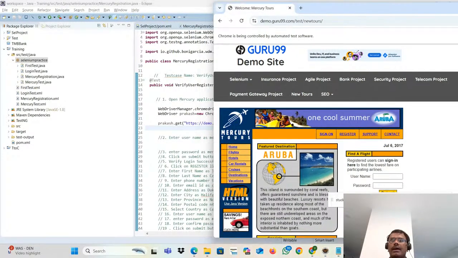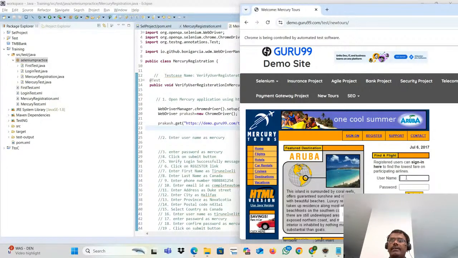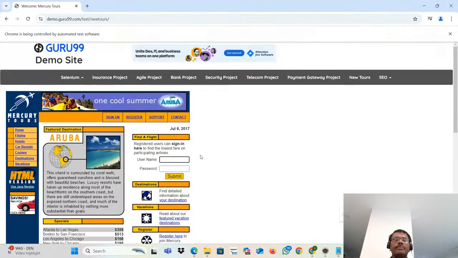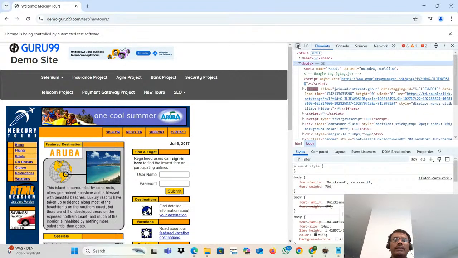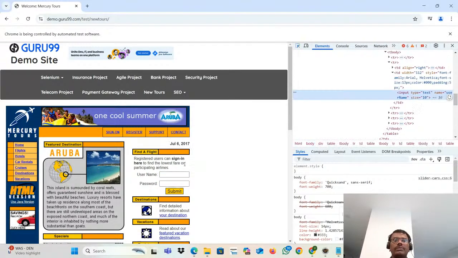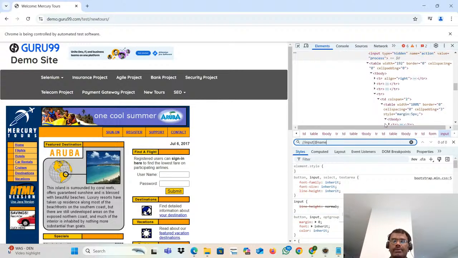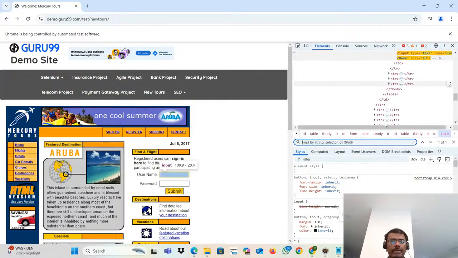Now you have to enter the username and password here. First of all, you have to identify the elements. Yesterday I told you there are several techniques. Today I'm going to use XPath. Right-click, inspect, go here. This is the one, right? To identify it, the XPath is // input name equals user. This is my XPath.